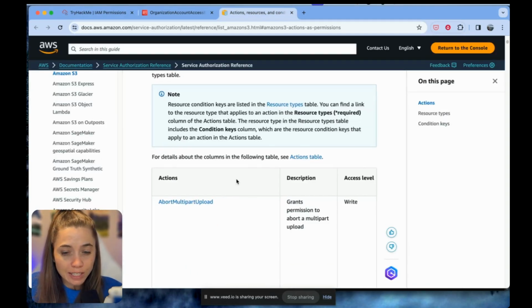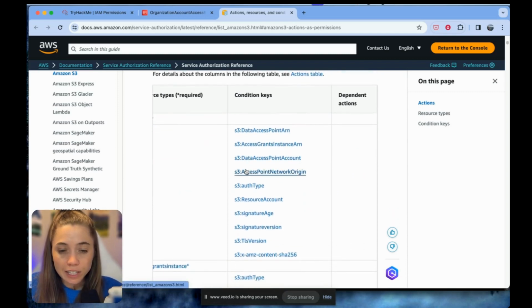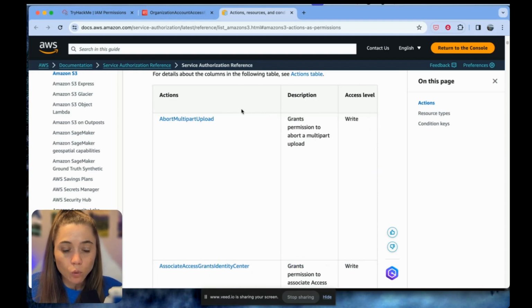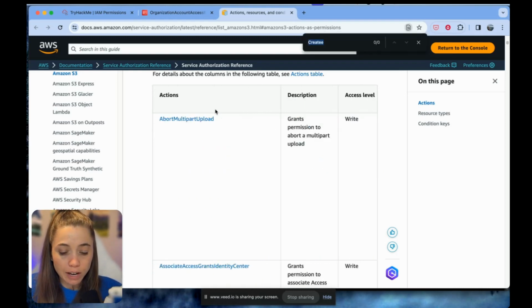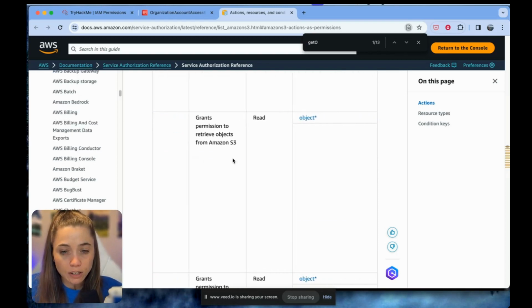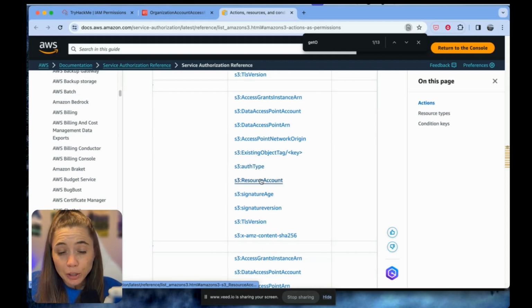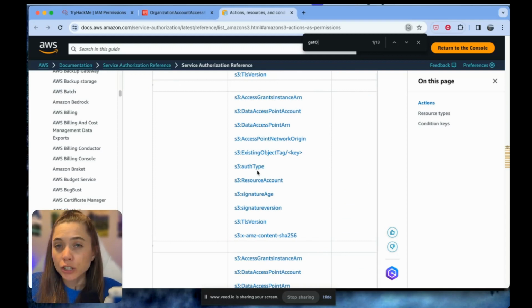So here's the actions table, and then we can scroll to the right and we can see here's the condition keys column. And notice that there are different condition keys for each of the actions, even though I'm sure there's a lot of overlap. For example, if we wanted to find the get object action, let's see what some of the condition keys are here. So a good example here is like S3 auth type. You could use the S3 auth type condition key to determine, oh, maybe users can only have access to an object in your S3 bucket if they have a certain sort of auth type.